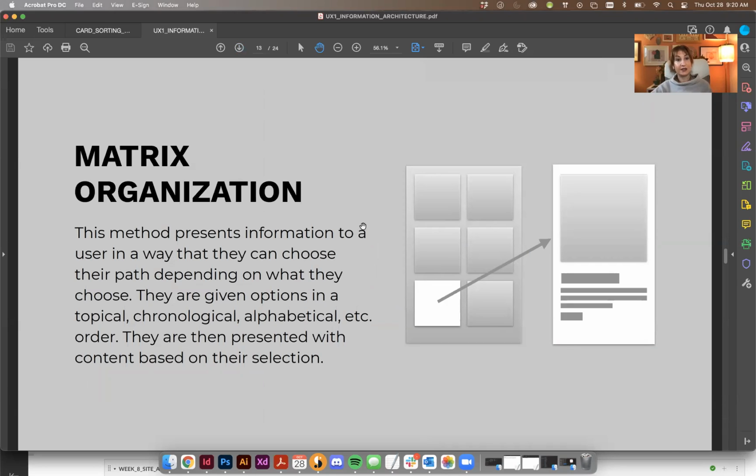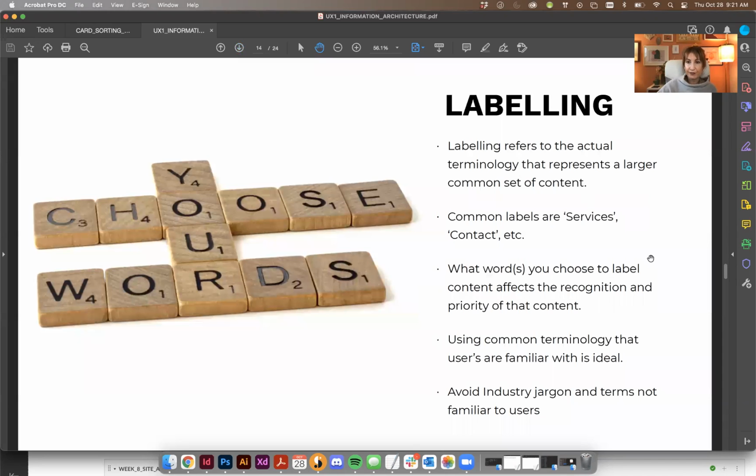So matrix: this method presents information to a user in a way that they can choose their path depending on what they choose. They're given options in a topical, chronological, or alphabetical order, and then they're presented with the content based on their selection. Same thing with, say, shopping online. I really want to be able to filter by price. I want to filter by popularity.